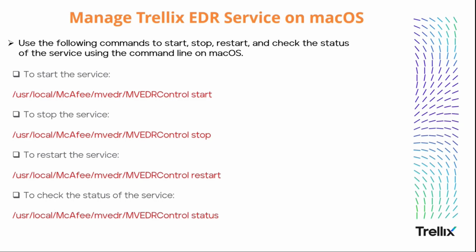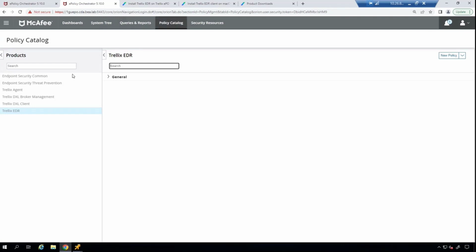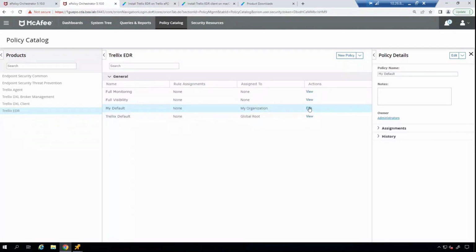Okay, now that we have looked into the installation process of EDR, let's quickly move on to the policy configurations. Log on to your ePO and go to the policy catalog. Here you can see the Trellix EDR, and under the general option, you have four predefined policies. Now let's have a quick look into the My Default policy.